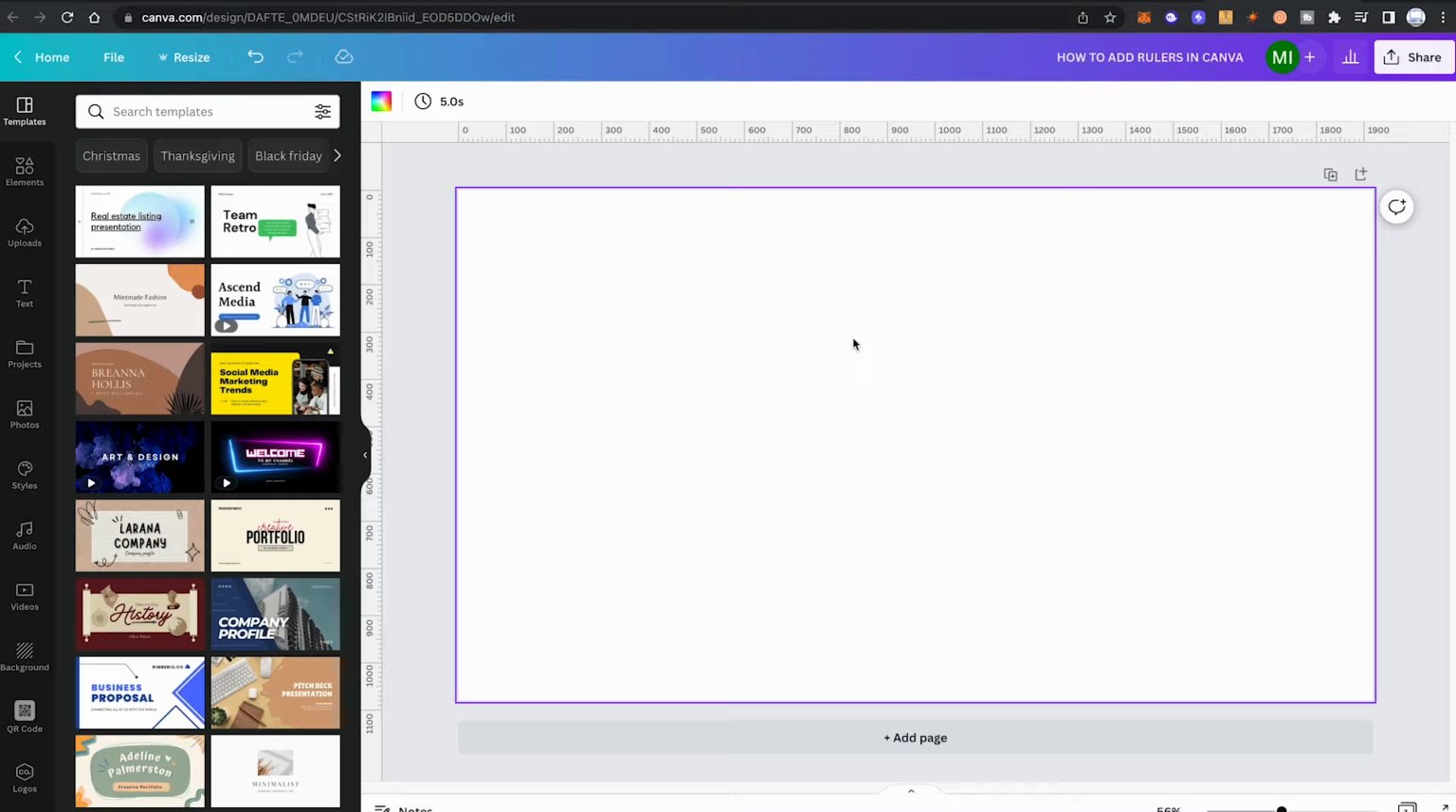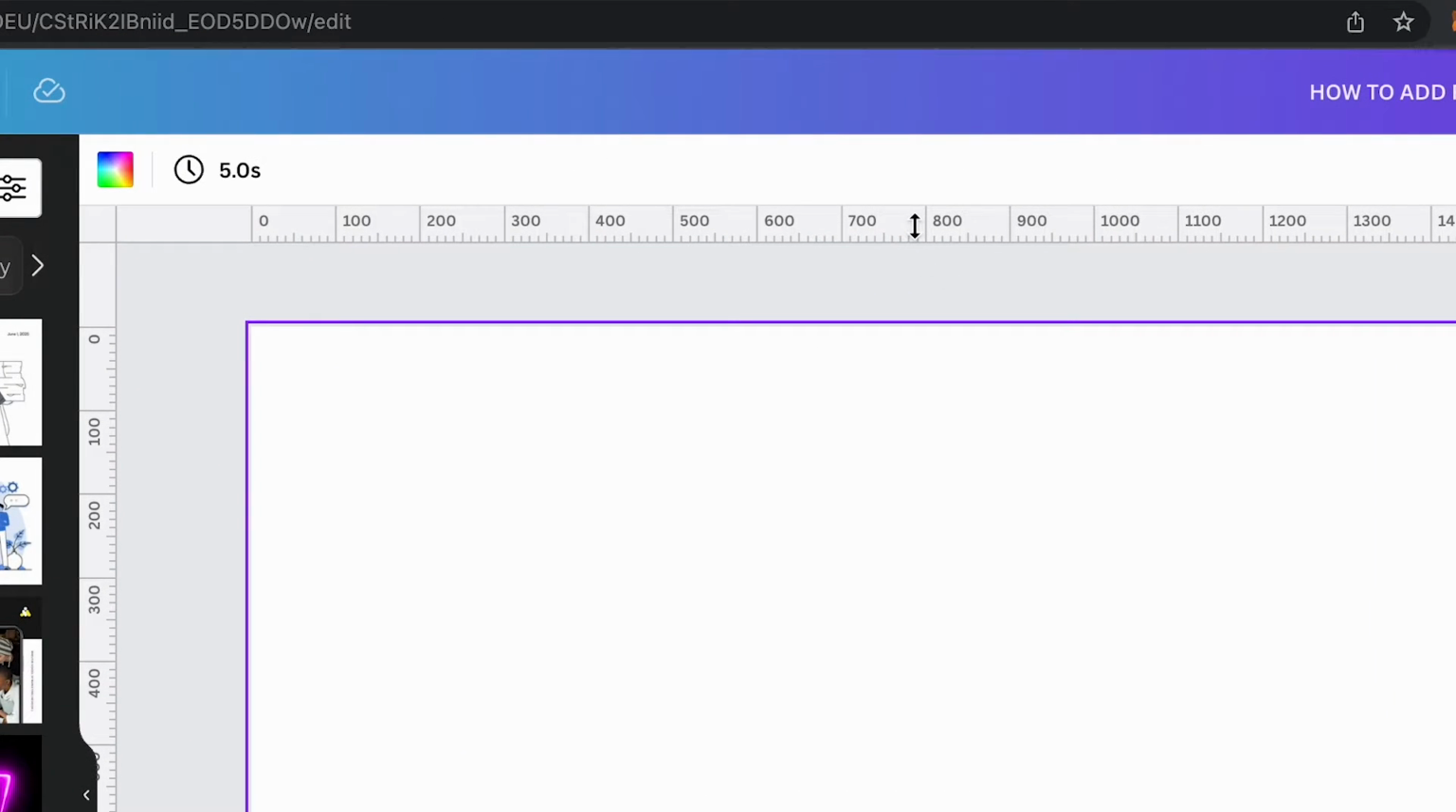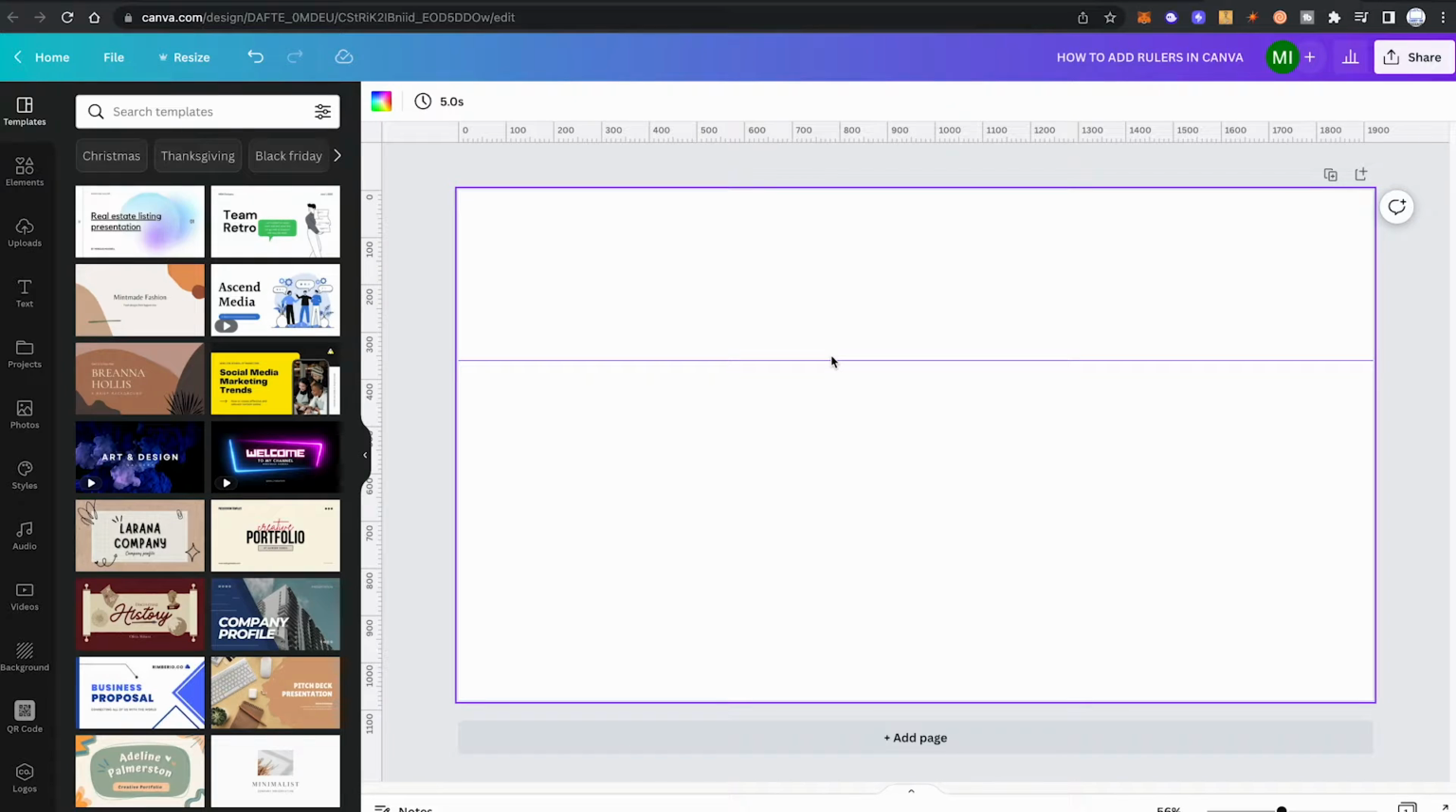To add a horizontal ruler, hover over the ruler on top here until you see this double arrow sign, then left click and drag down. You can add as many horizontal rulers to your design as you want. Simply repeat the process to do so.